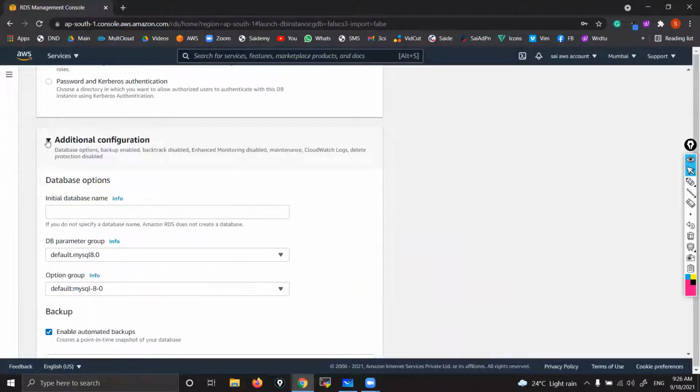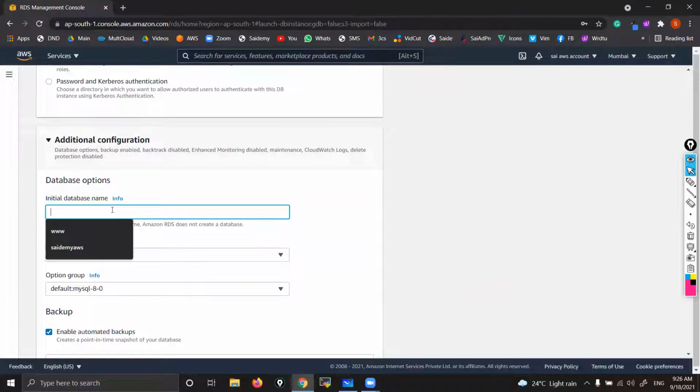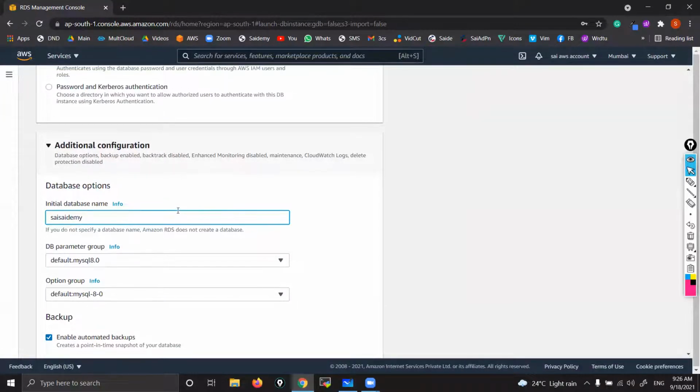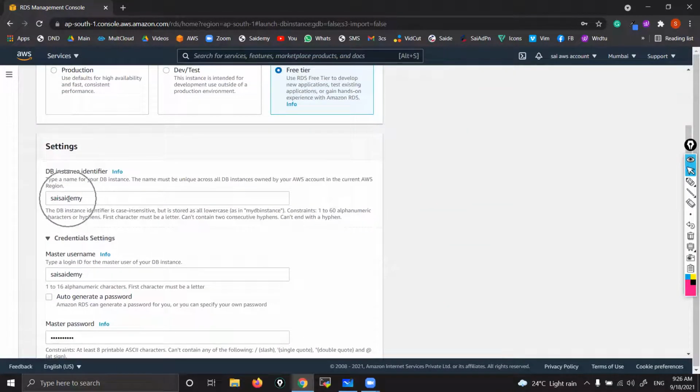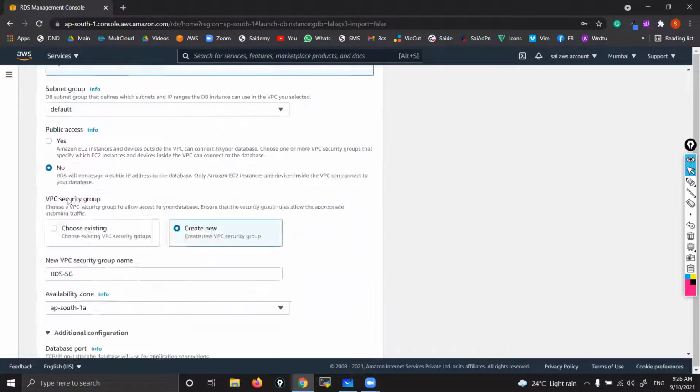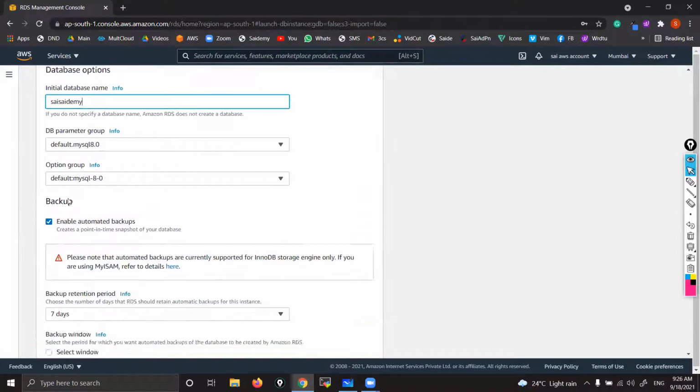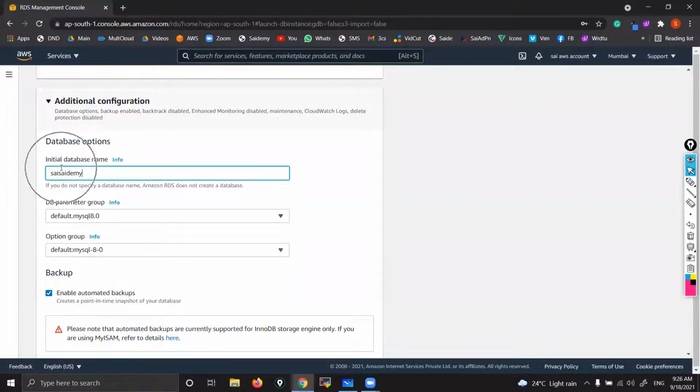Now, anything else? Here you can give any name. I'll give the same name, Sai_Sadmi. The name we gave earlier was the name for that physical instance, T2 micro and all, right? But the name we are giving now is for the database inside the database package which is installed. For that, I'm giving a name. Just to avoid confusion, I'm giving the same name.